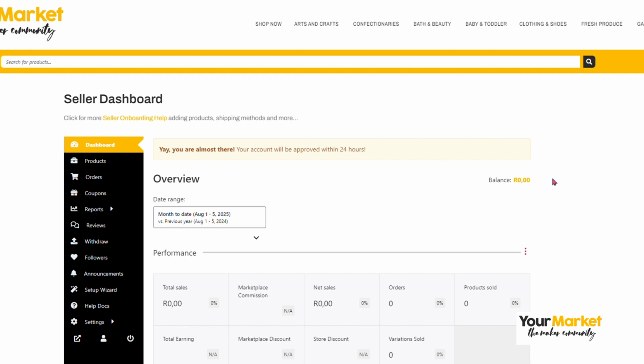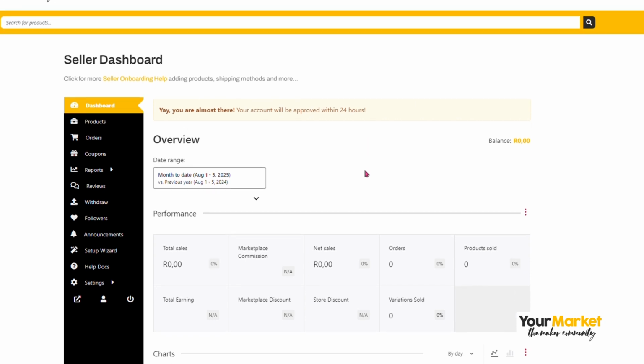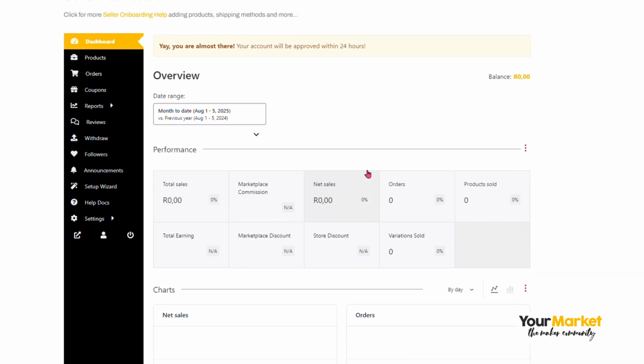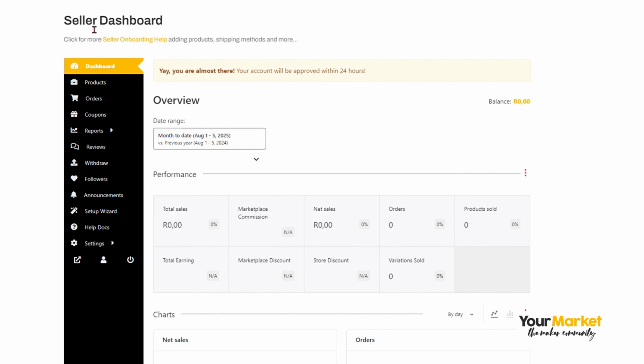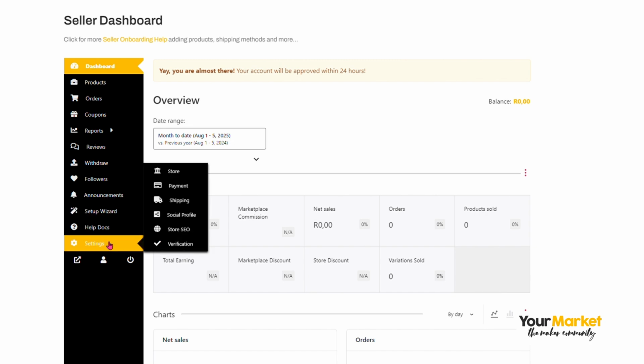Today we're discussing how to add your shipping costs and policies to the YourMarket seller dashboard. From the main dashboard, you'll find the shipping settings under Settings, Shipping, and click there.